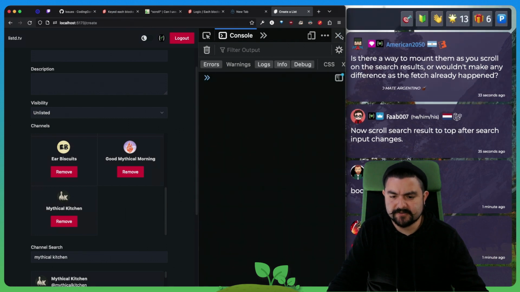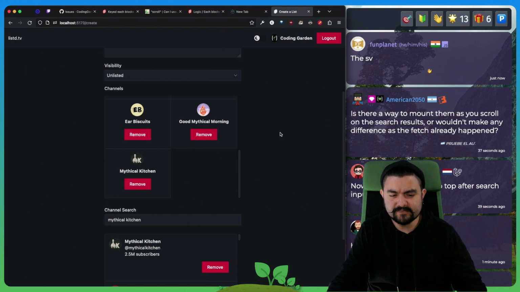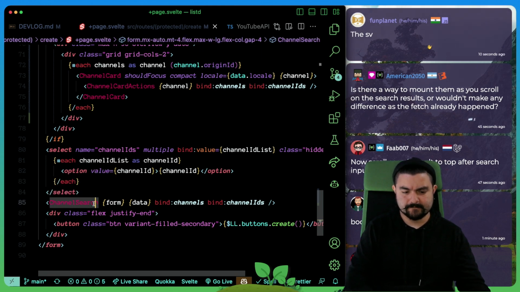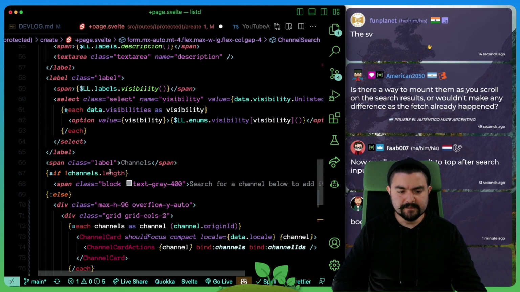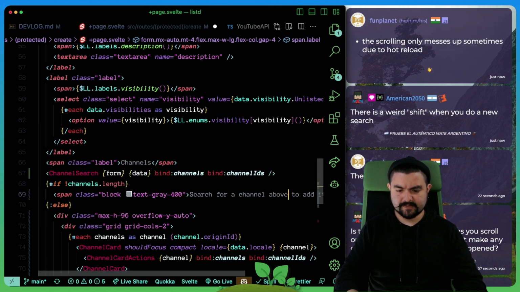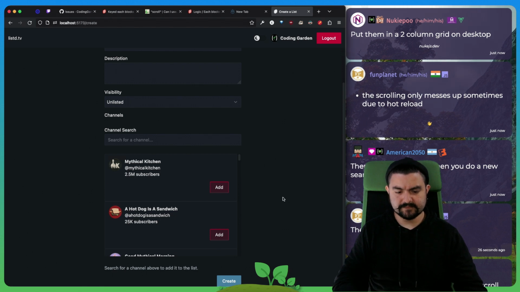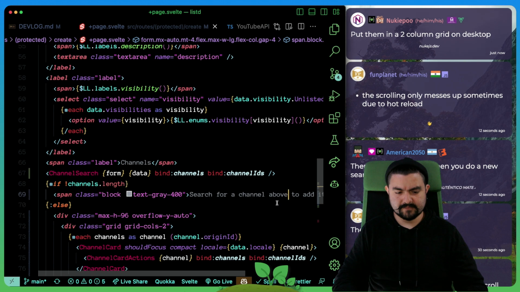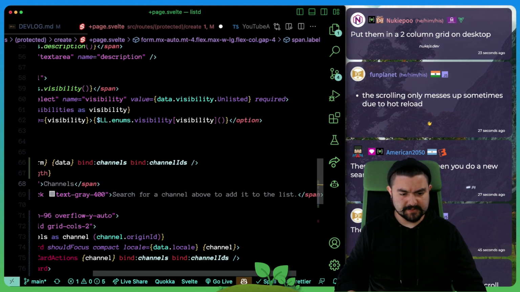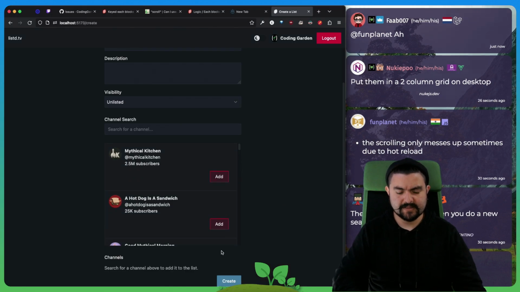Somebody had the suggestion earlier though to put the search on top, and I think I agree with that. Let's see what that looks like. We're literally just going to shift these two things. So we're going to put channel search on top of... no, it gets a little bit awkward because, well, maybe we want to put channels there. Yeah, I think you're totally right though. On desktop, this should be like a 2-column layout.